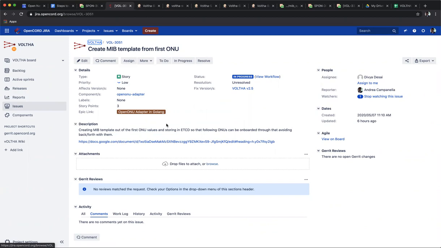So that is something that was discussed when we first talked about MIB templates, and the question that came with it was, okay, but if I bring up 1,000 ONUs at the same time, does it really make a difference? Because probably by the time I'm done creating the template, I already started the MIB download and upload for all of them.